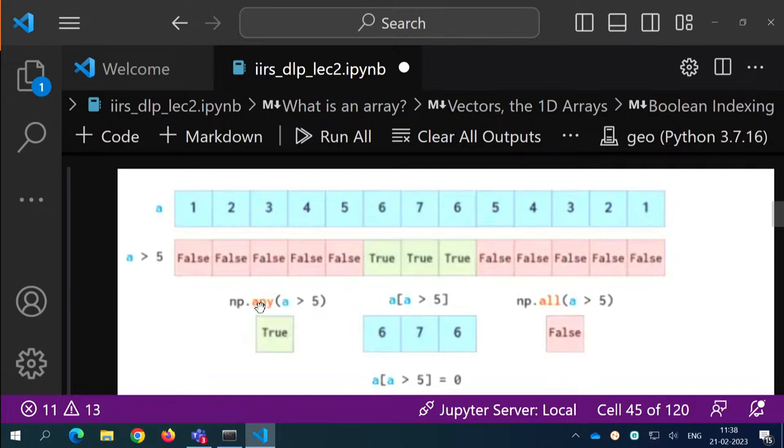Then you can call functions, like suppose you want to check whether any value of the array is greater than 5. Suppose you have an image and you want to check whether the value of any pixel is greater than a certain threshold. Then you can call the function np.any(A > 5). It checks all elements of the array, and if any element is greater than 5, it returns true.